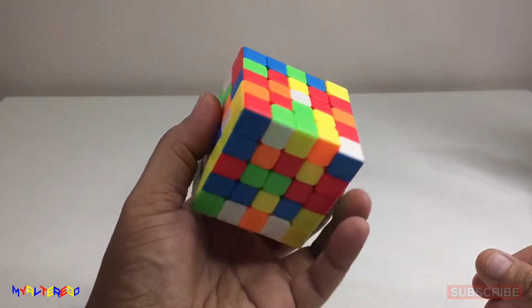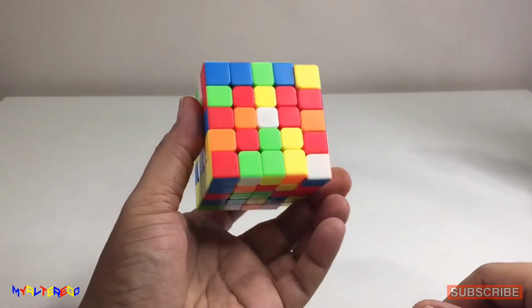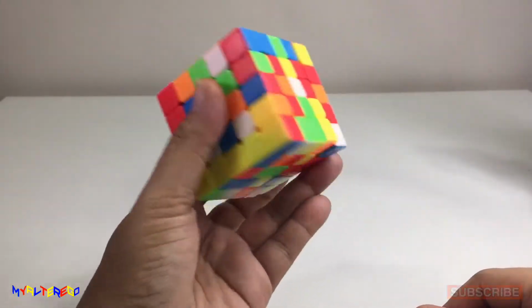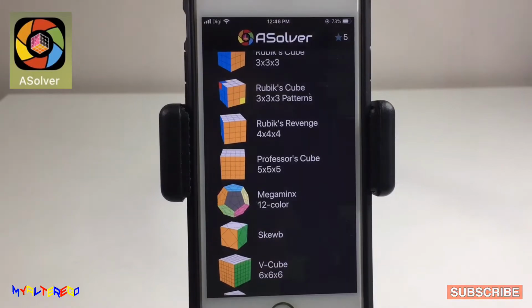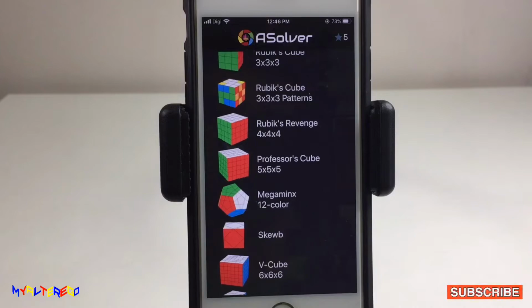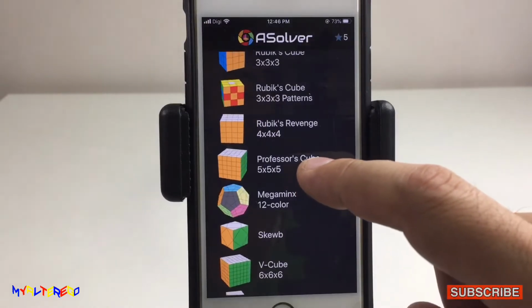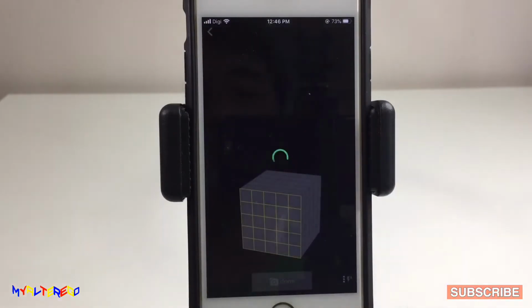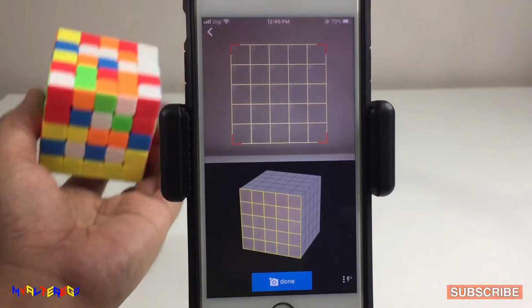This is the scrambled Rubik's Cube 5x5. Then we will try to solve this one using the aSolver app. This is the aSolver app that you can download in iOS. For this video, we are going to choose the Professor's Cube, which is the 5x5x5. After pressing the Professor's Cube, we are going to scan our scrambled 5x5.